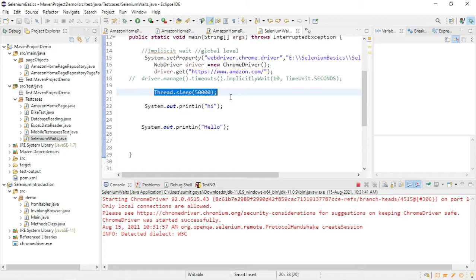Sumit, yes, I have a doubt. Can we write both the implicit and explicit wait together in the same web page? Yes, you can write that, definitely, that is not an issue. Okay, so we can add both of them. Fine. So you can see hi and hello.